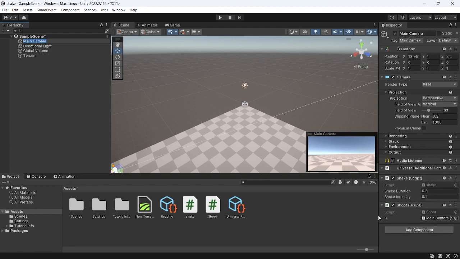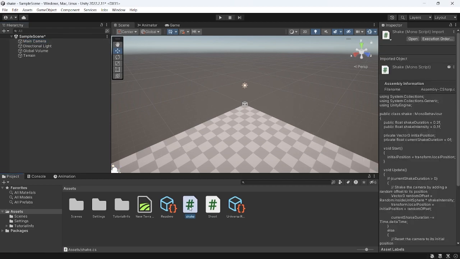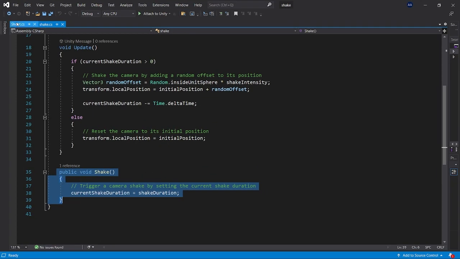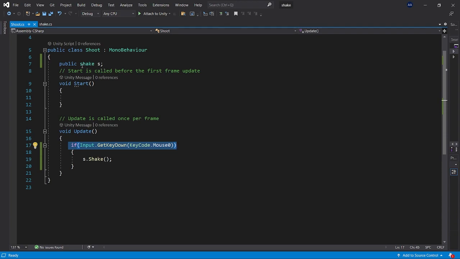Another thing we need is to invoke the Shake function which we created, so that the shake can happen. You can do it in your shoot script or gun script, wherever you want. Just go into that script and take a reference. For this code, I put a condition: if the left mouse button is clicked, the shake should be invoked. So first we need to get the reference. Public Shake s, let's say that's the variable name for the reference script, and then we can invoke it here, like s.Shake.